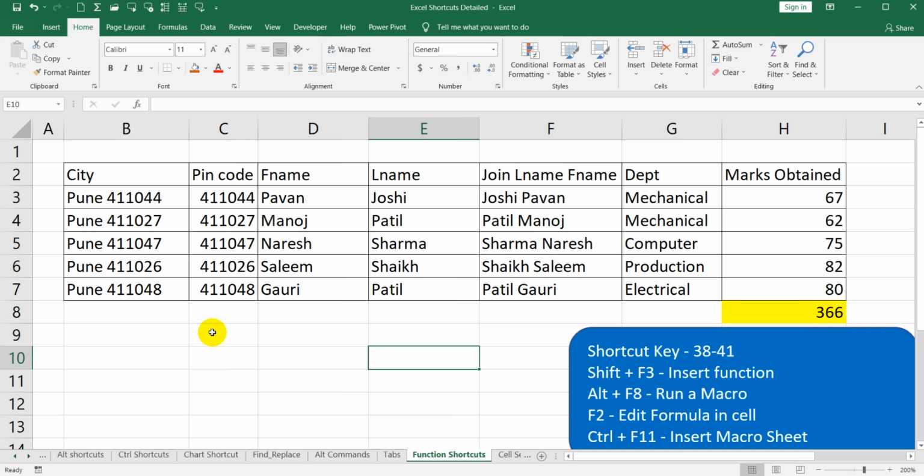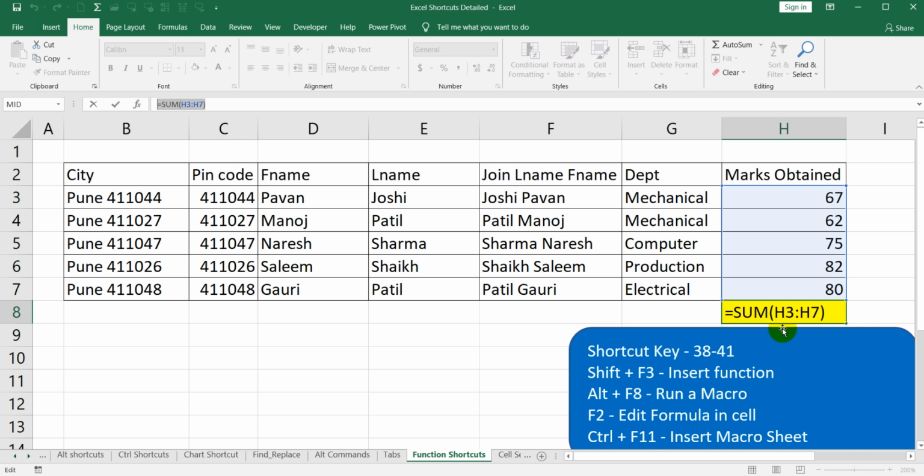The next is edit the formulas in the cell. If you want to edit the formula, you can see in the formula bar, the formula is the summation function. And if you want to edit the formula in this cell, we can simply press F2 by selecting that cell. So select the F2, you can see the formula gets into the editing mode. Again, I will just escape this. So this is the shortcut which we most frequently use.